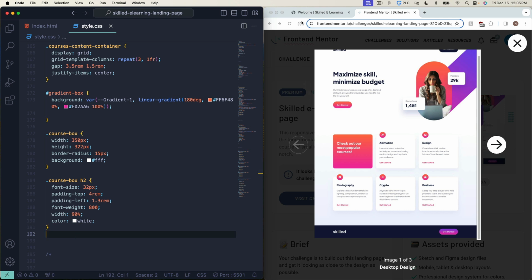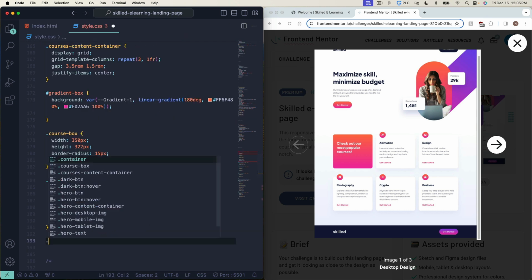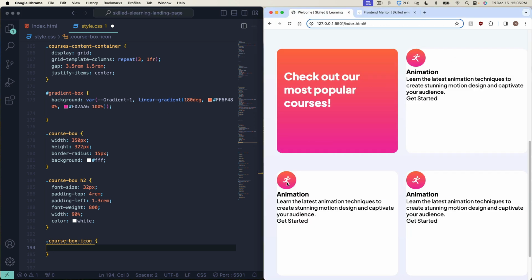So let's go down, and we'll do the course box icon first. Let's select course box icon. This is where we're going to use negative margins to bring it over and up like it's supposed to be. See how they're just in the corner now? So for my course box icon, I'm going to say margin left.